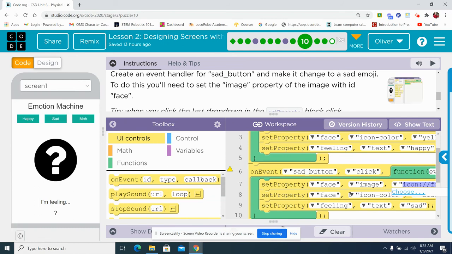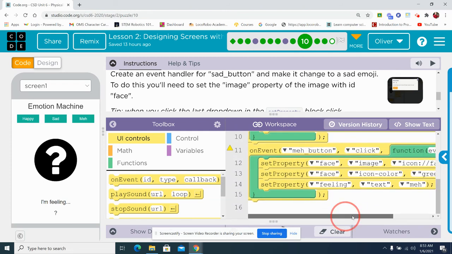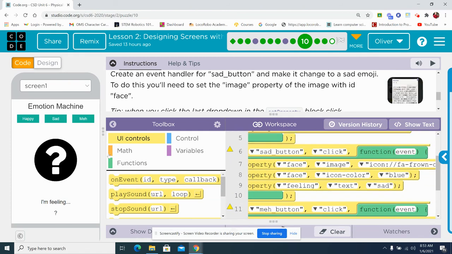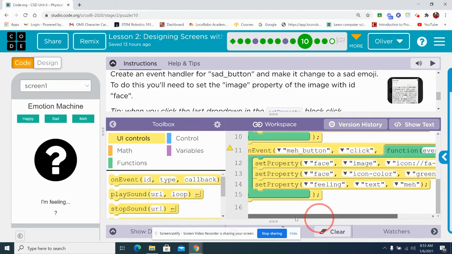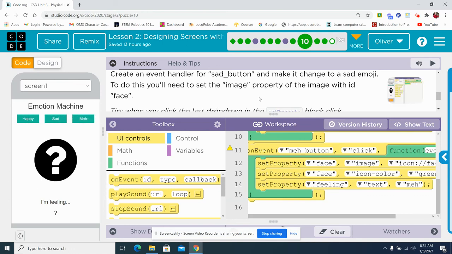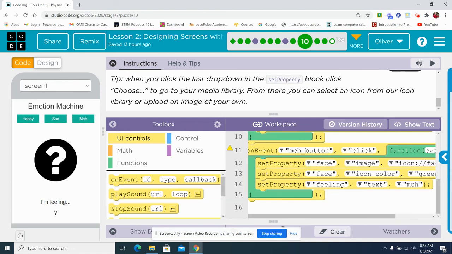Set the property face, icon color. I called that blue. And then the feeling right here, this is the feeling element ID, and I have it say sad. Okay, and eventually you'll make your own. And we'll talk about that in a minute. But that is what you need to do. Okay, I'm going to click on number 11. Remember, element, property, value. I go to 11.